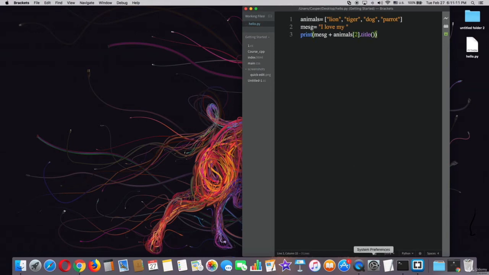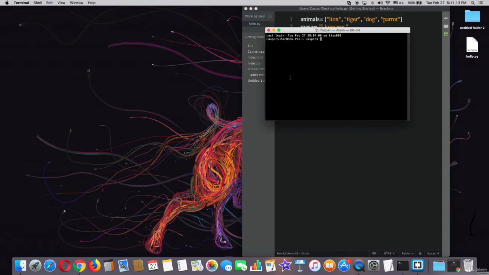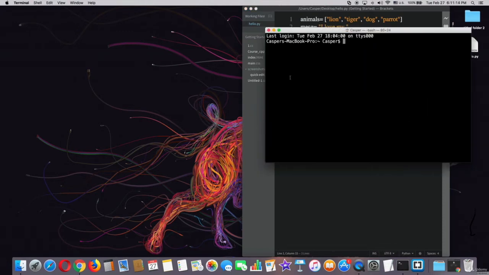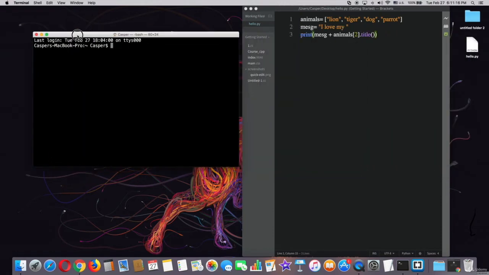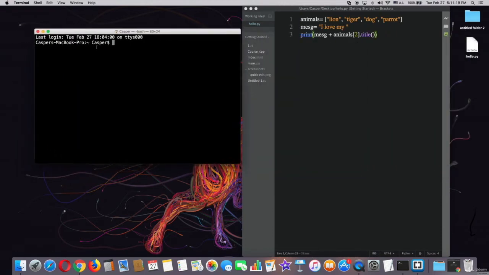The title method is just optional. Then try it on the terminal. Look at that, it's printed I love my dog. Very nice. Actually, there's another way to print that.